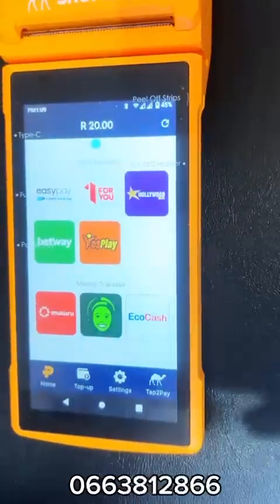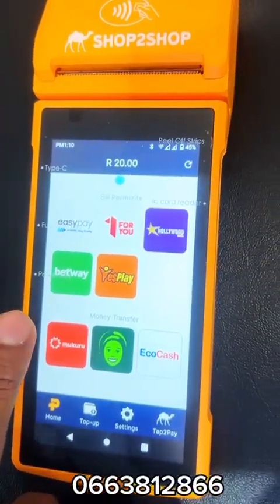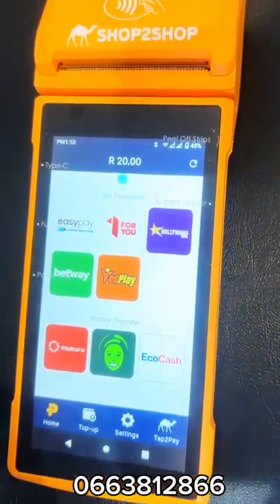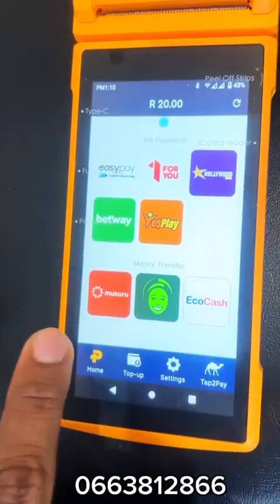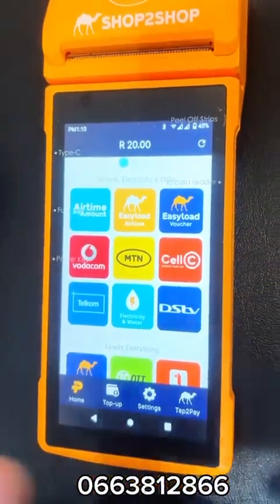Okay, let's come to the second point. Here is One For You voucher, Hollywood voucher, Easy Pay, Betway, Yes Play, and the cross-border services are also here: Mukuru, Money, Eco Cash.